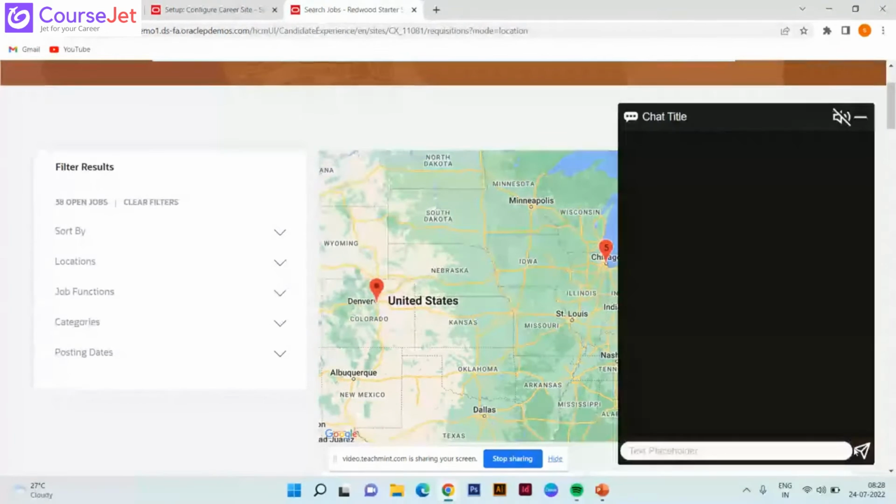If I click on it here, it's not working. I think it's not configured.